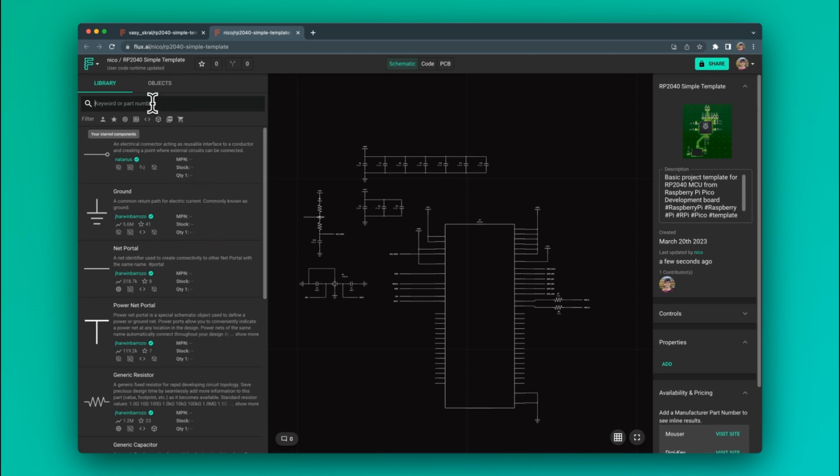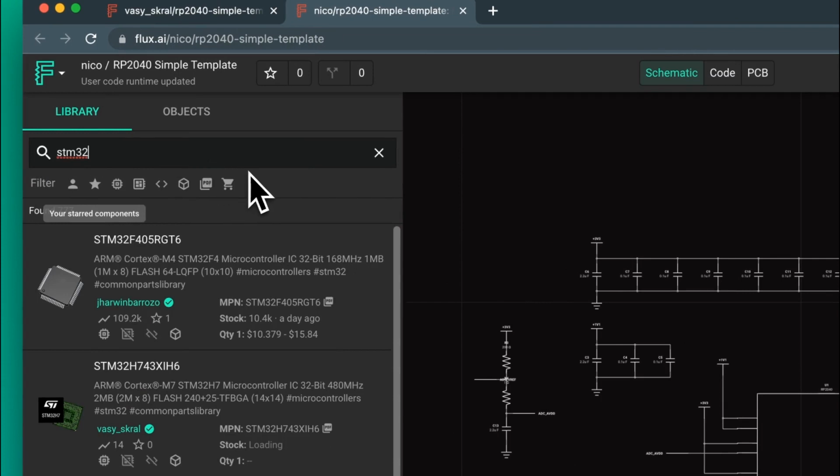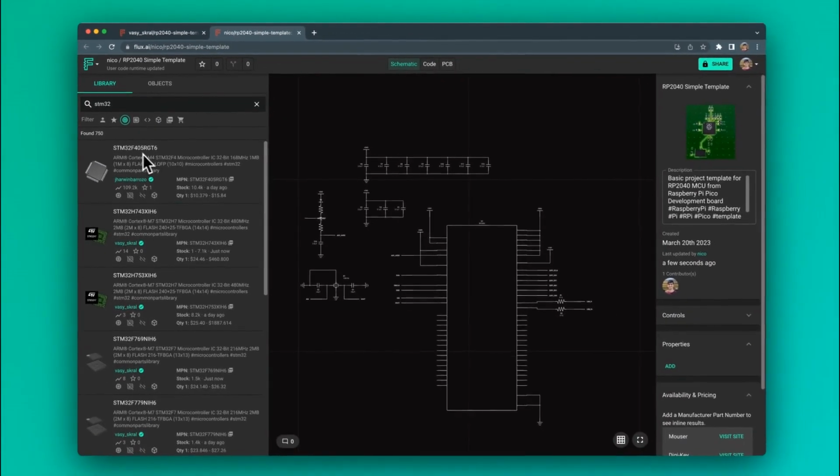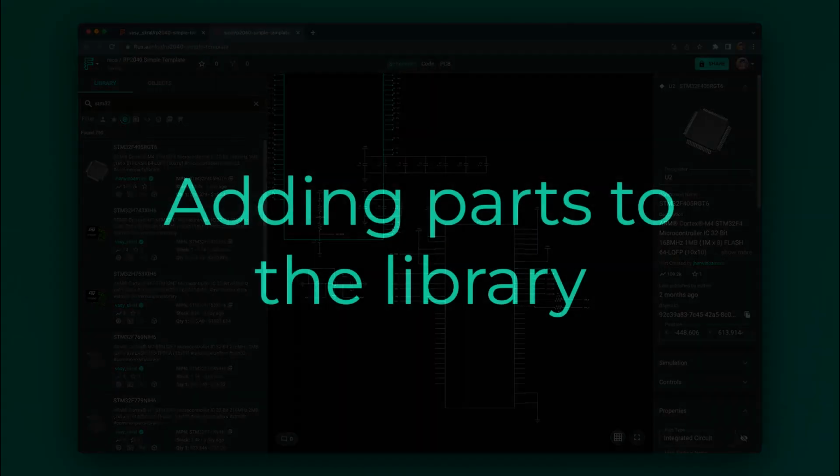To search for a part, simply type part of the part name, description, or manufacturer part number in the library, and you can use the filters here to filter for a specific part. For example, you can find parts that contain footprints or 3D models or both. Once you find the part, simply click and drag it to the canvas.